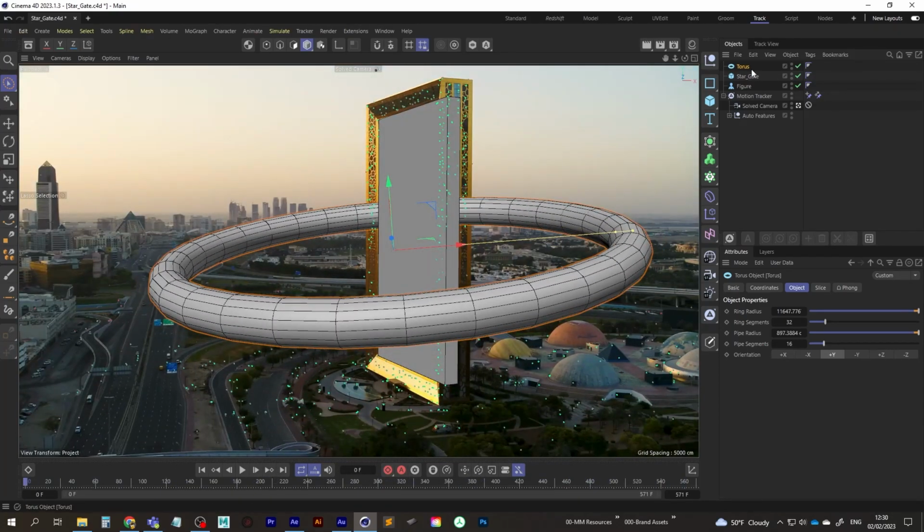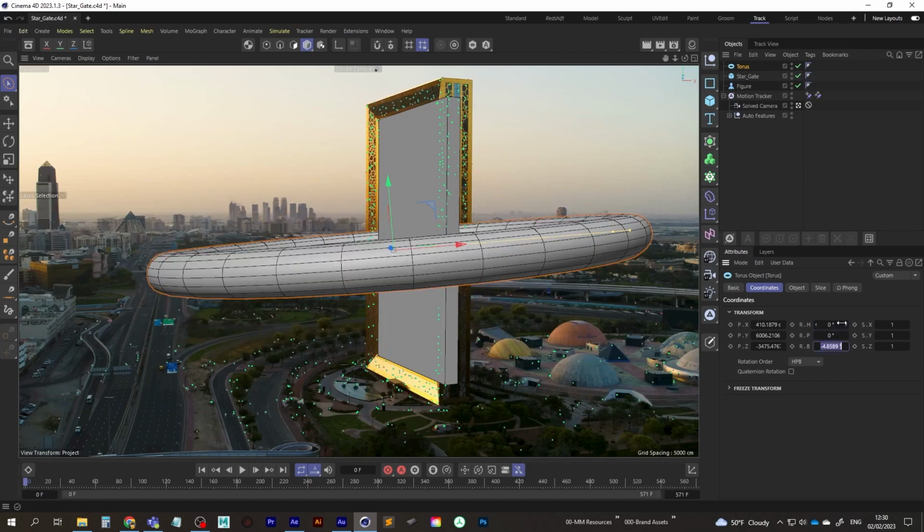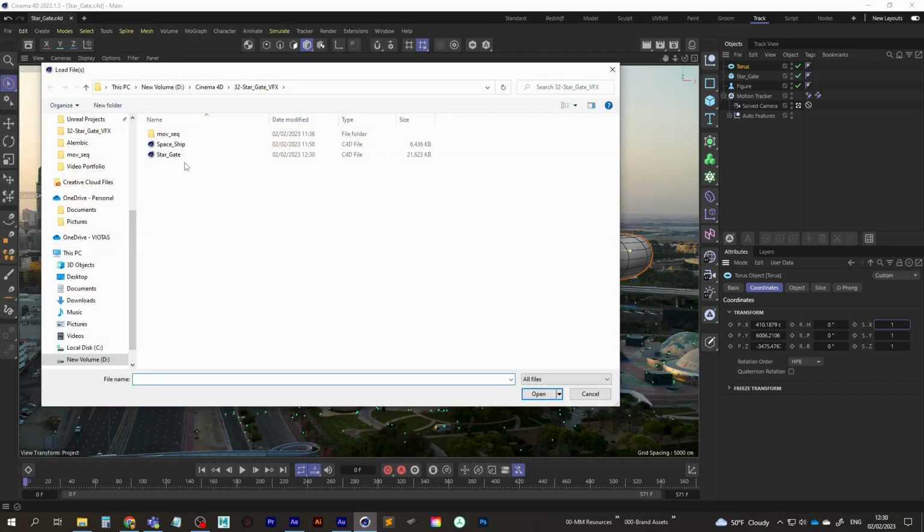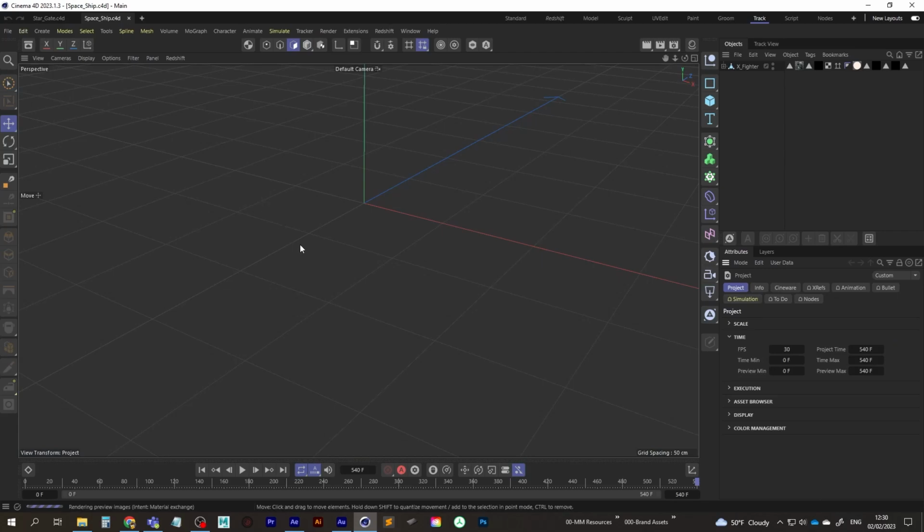Cool. I might just zero out the rotation for now, because we're going to be able to do that in After Effects again. And what else do we need? So we need the actual spaceship as well. So let's just do a file save, and I'm going to file open the spaceship. You guys can download this model from the description below as well.